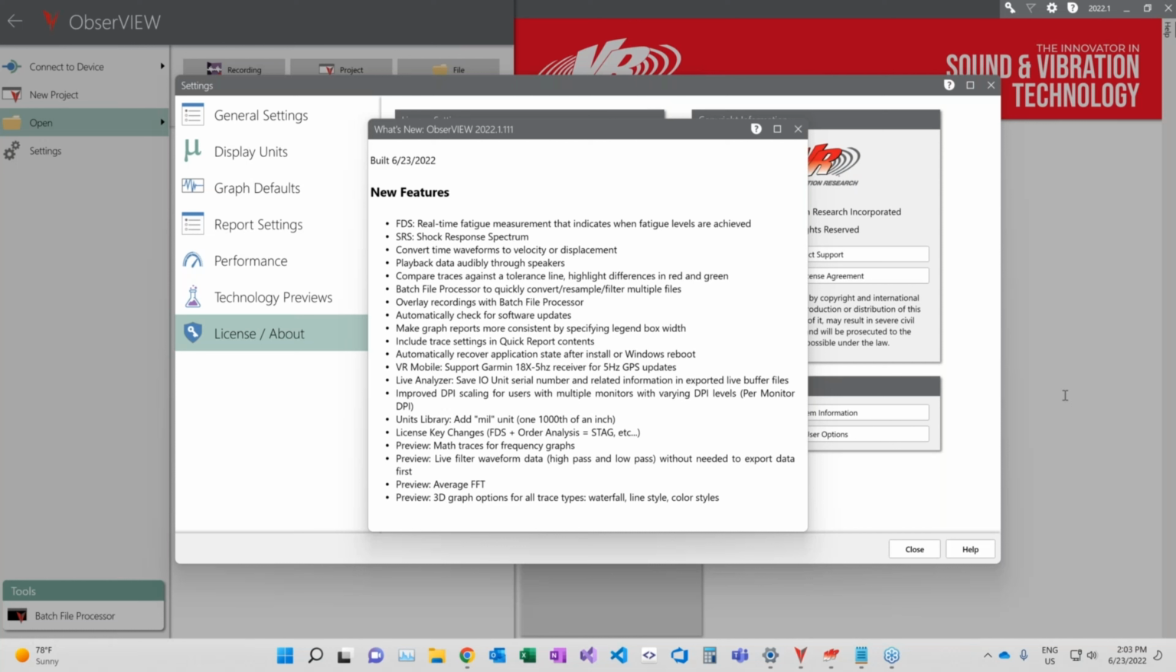And we can compare traces against a tolerance line that'll easily point out where data is above or below a selected line. And as you can see, there's a large list of other features. I'm not going to get into all of them. One other one that we'll get to is preview features like math traces for frequency graphs. And I'll show you how to enable technology preview features right now.